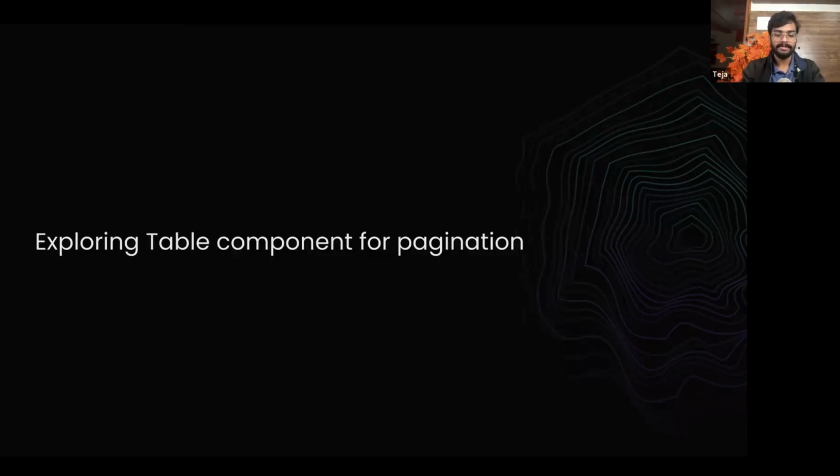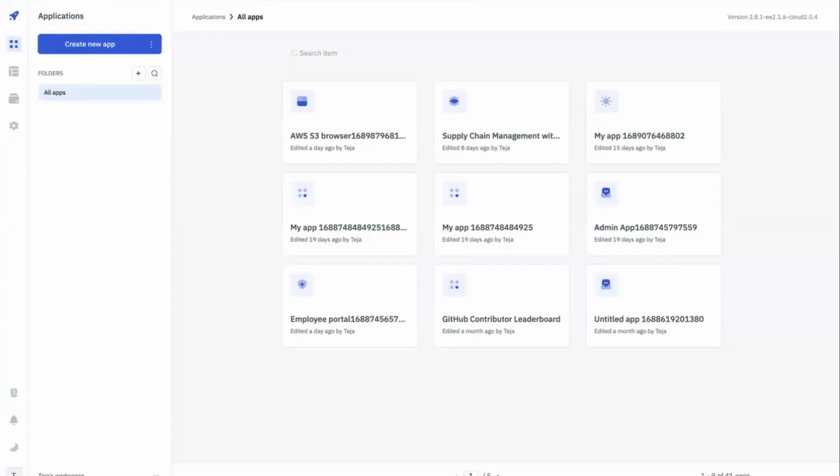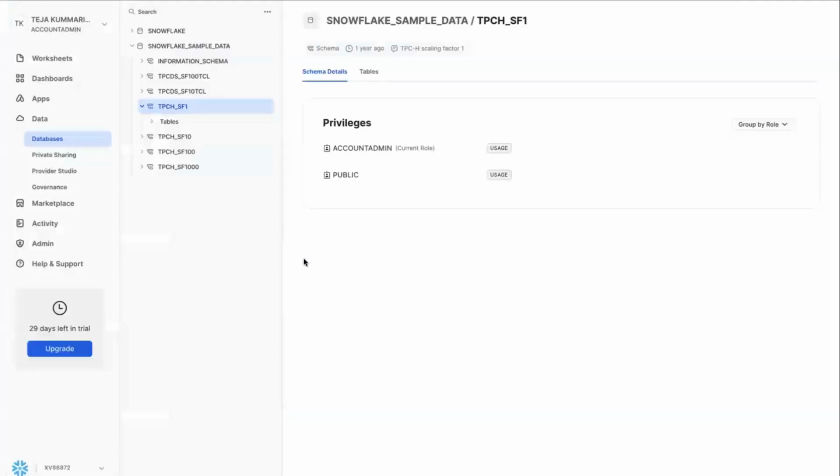And then, jumping on to today's agenda. Let's quickly explore the table component for pagination. What we are going to look at today is how you can connect ToolJet to some of the major heavy data sources, bring the data into ToolJet, and build the application efficiently.